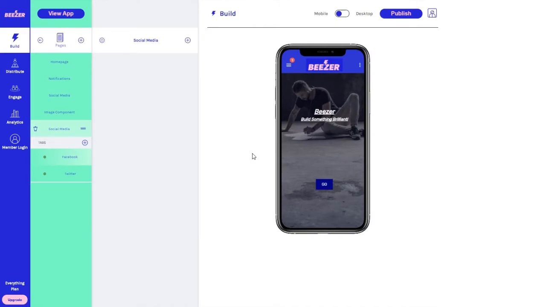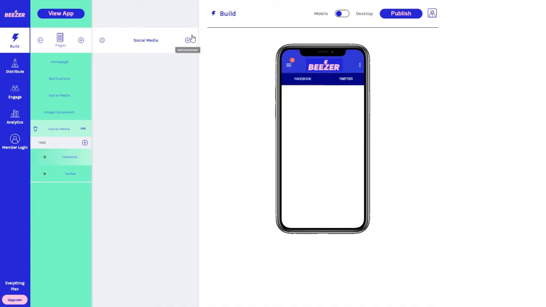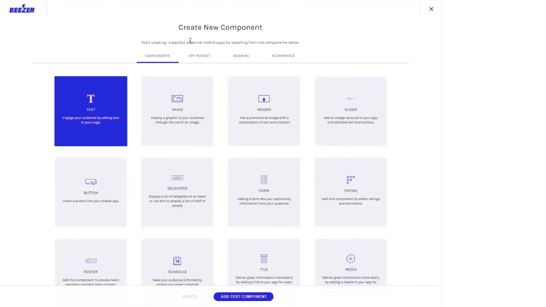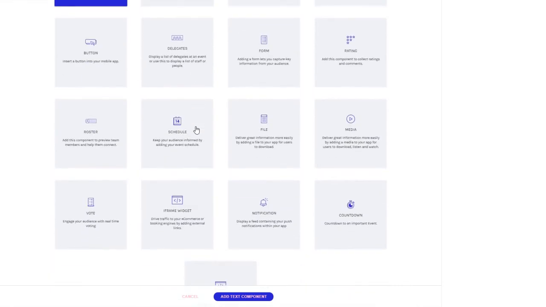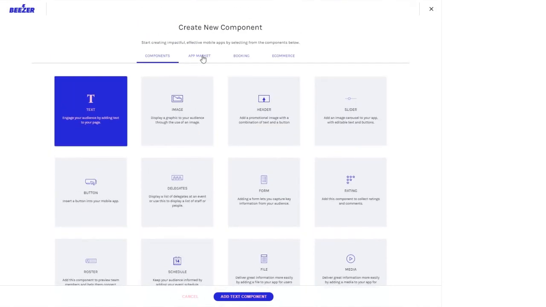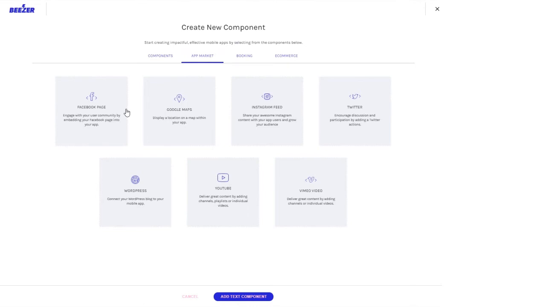Once you've got your page and are on the relevant tab, click on the plus button, which you'll find at the top right corner of the third column. You'll see a list of our components. For this, you're going to have to click on the App Market section of our components in order to find the social integrations. From there, just add the relevant social media component.